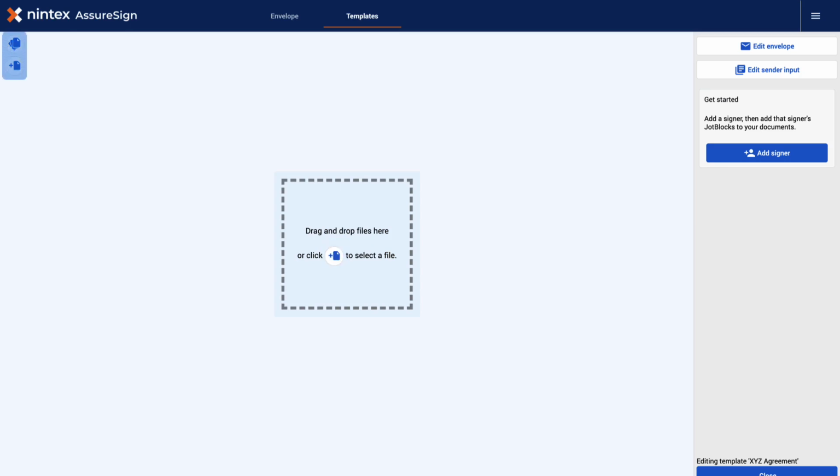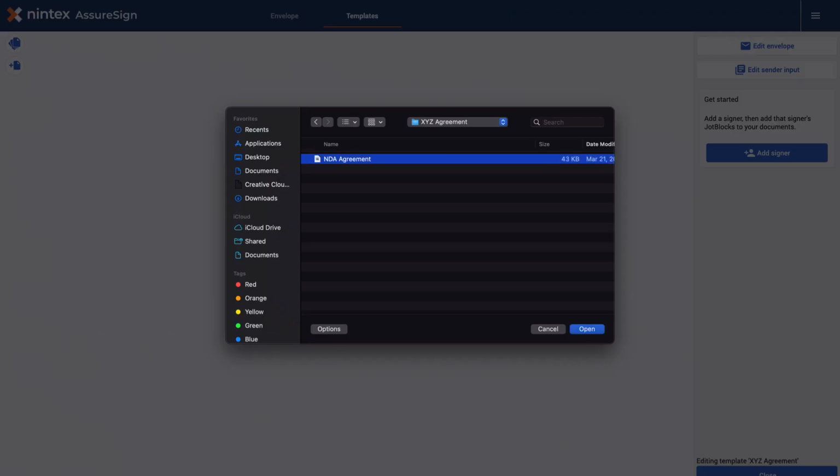The top left panel of the screen has navigational icons that will take you to places such as your document manager or to upload file. The top right panel of the screen holds the Edit Envelope and Edit Sender Input commands. This is also where you can click to add signer. Let's bring in the NDA agreement that we wish to use. I will click here and will locate and select the NDA agreement document from my computer.